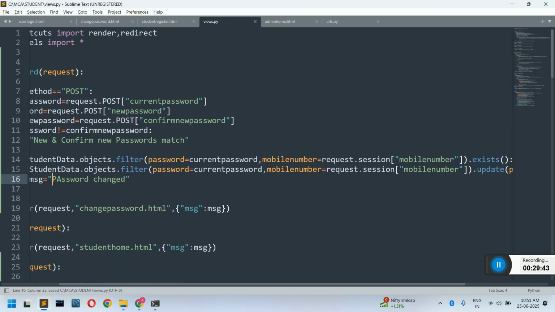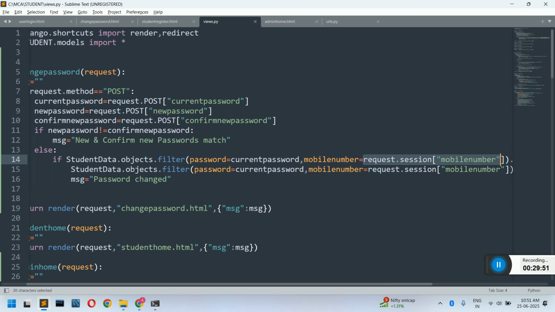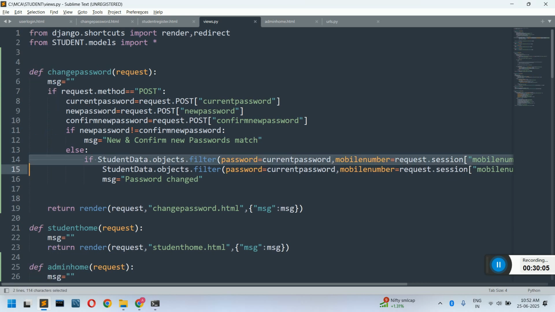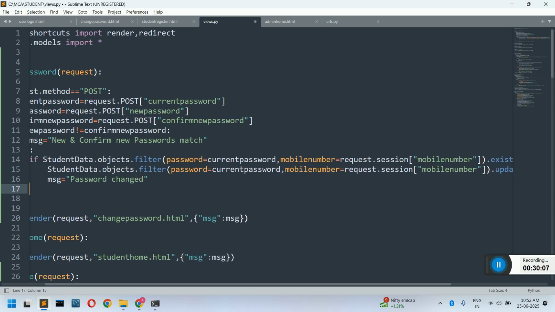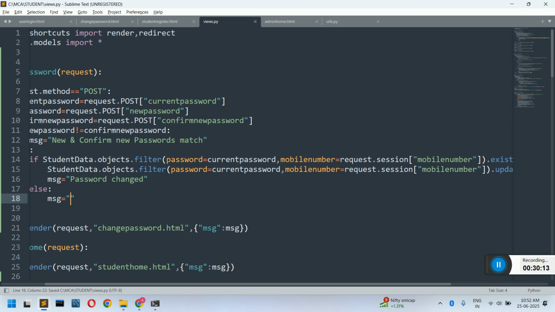Now suppose the user has entered a wrong current password, this condition will fail. Because, sir, what is the chance of the mobile number being wrong? 100% it won't be, because if you have logged in, it means the mobile number is correct. The only chance where the mistake can happen is the password, that is the current password. So if this condition fails, that means only one thing, that the current password he has entered is wrong. Give the message to the user, that is invalid current password.